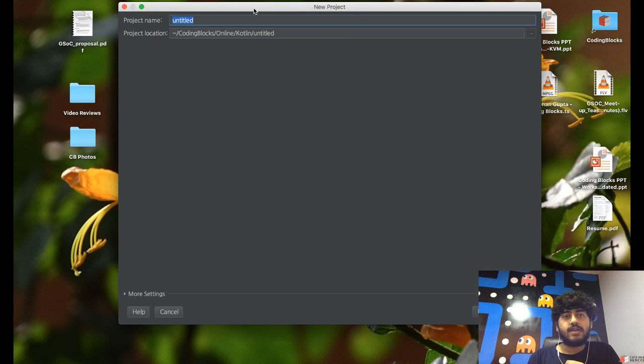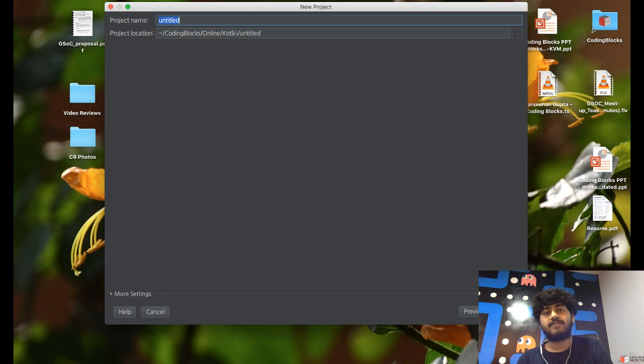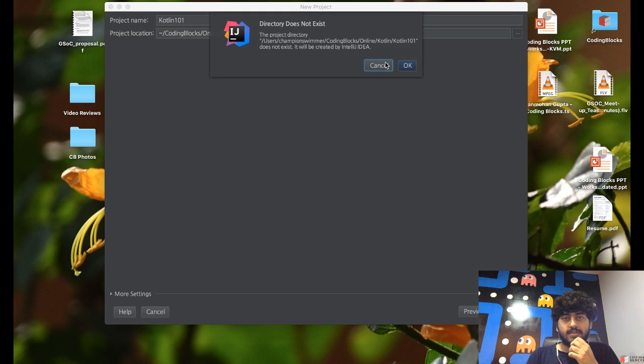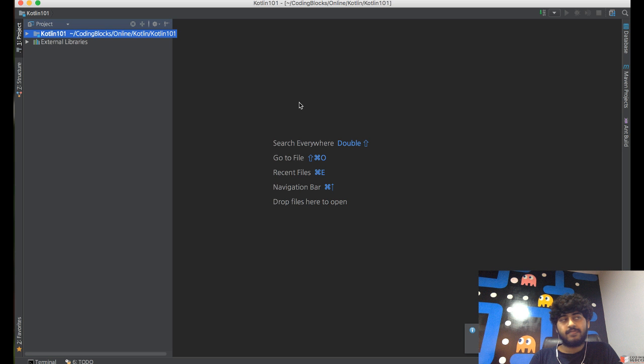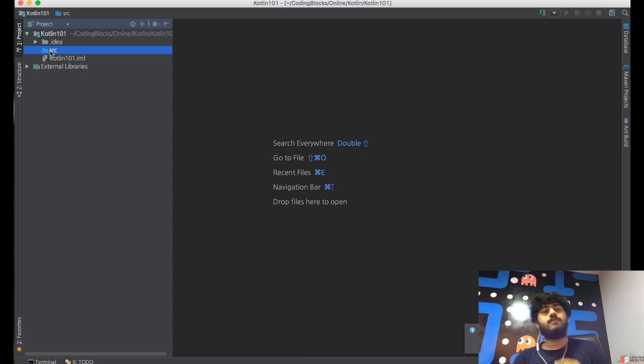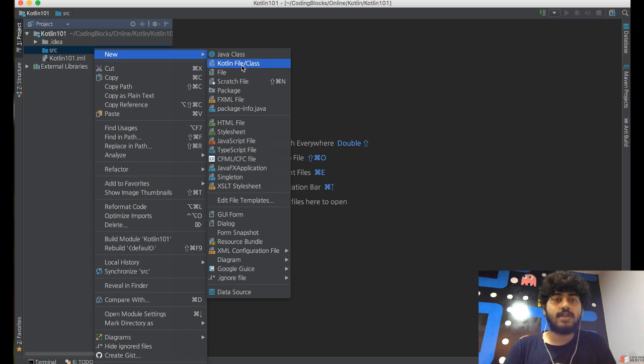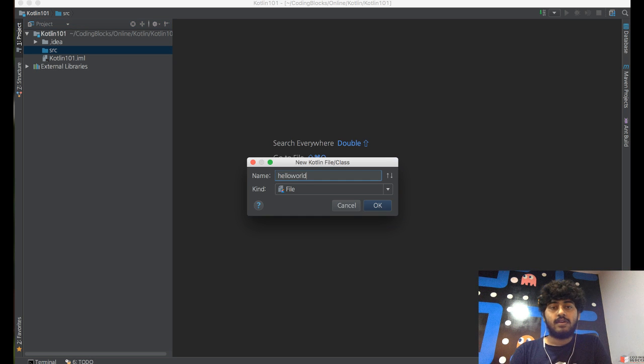Let's go ahead and create it somewhere. Say Kotlin 101 as the project name, and here we go. So you'll see that the Kotlin code we are going to write goes inside the src folder that has been created here. Inside our src folder, we can start with a Kotlin file or class, and let's say we create a hello world.